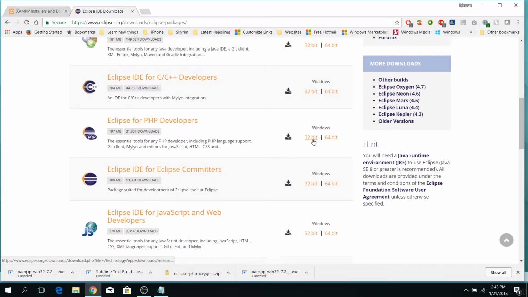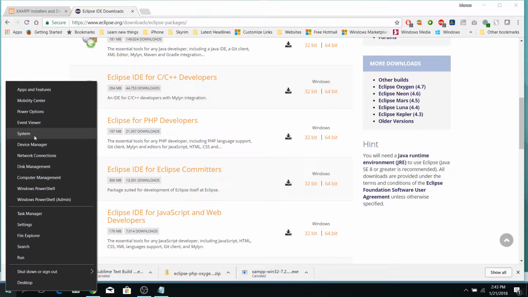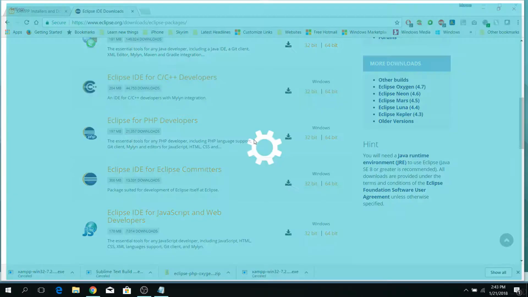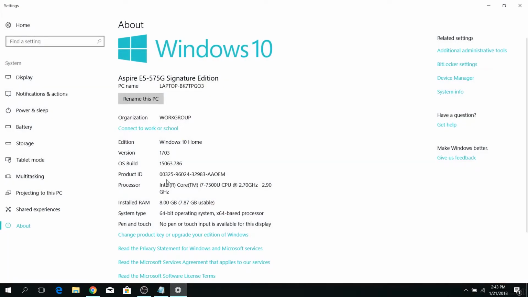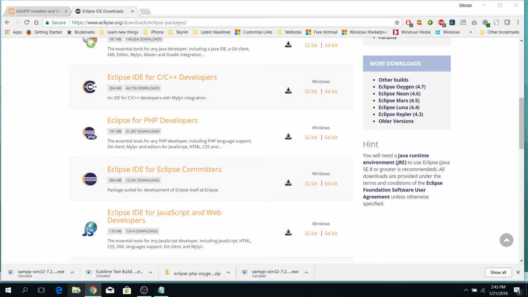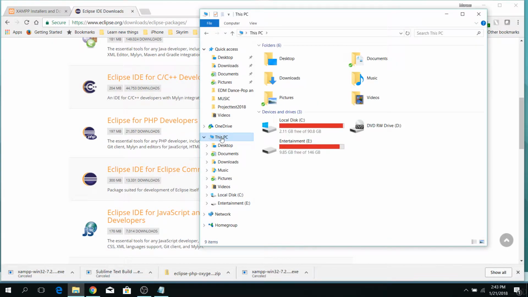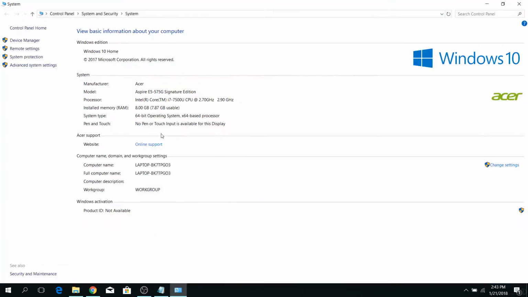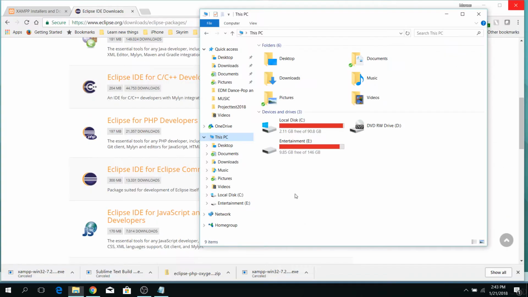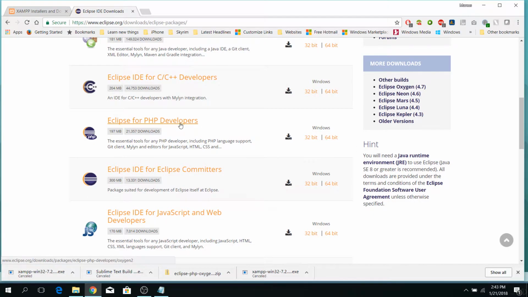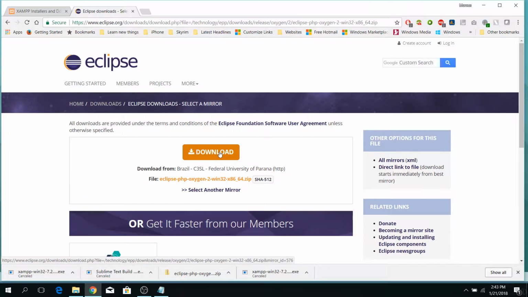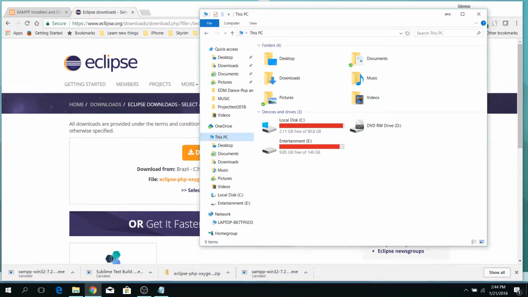And there's two versions, 32 and 64 bits. And for those who don't know, you can right click here, system, and you'll see that my machine is a 64-bit as seen here. Or you can open File Explorer and we can right click on this PC, properties, and once again it shows that I have a 64-bit. So I would click this one in my case and download. Once again, please make sure you have the 64-bit, right? So this will download a zip file.